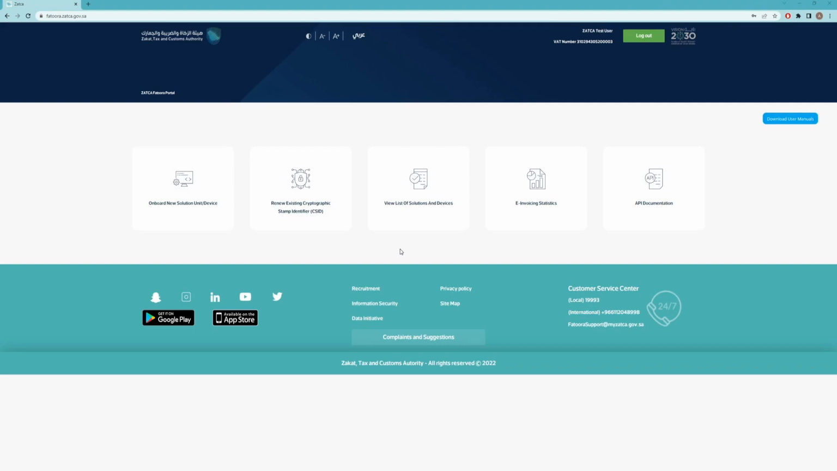So you have to navigate to fatoora.zatca.gov.sa. Here you'll be presented with a login screen where you need to enter your taxpayer credentials that you're using to submit your declarations or access the ZATCA website. Once you do that, you will be presented with these five options.